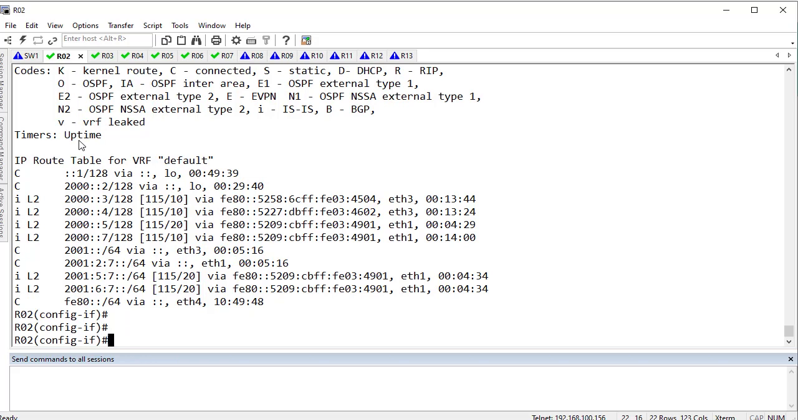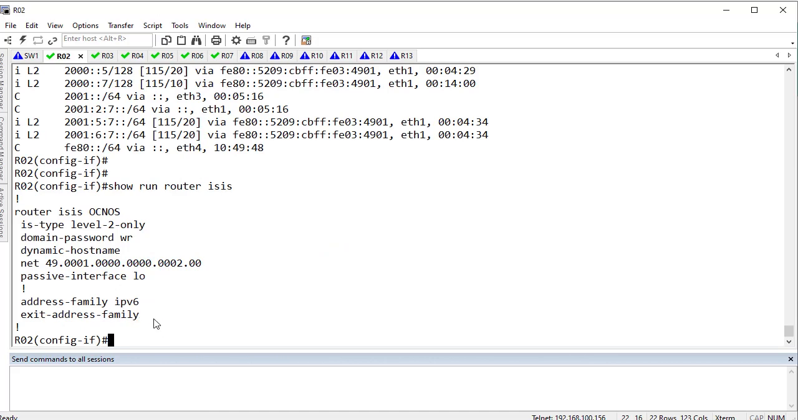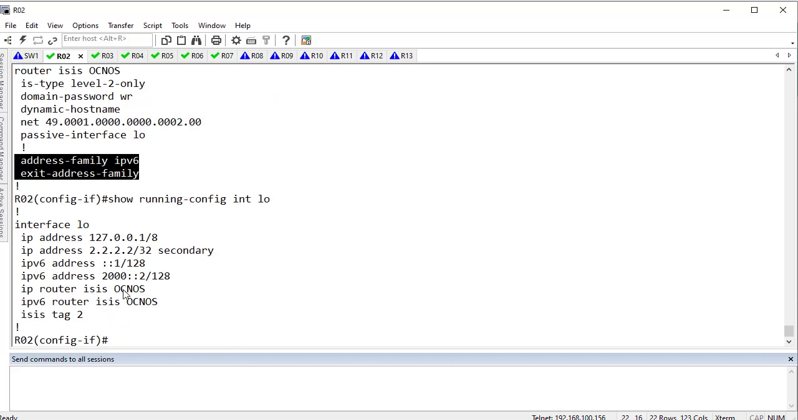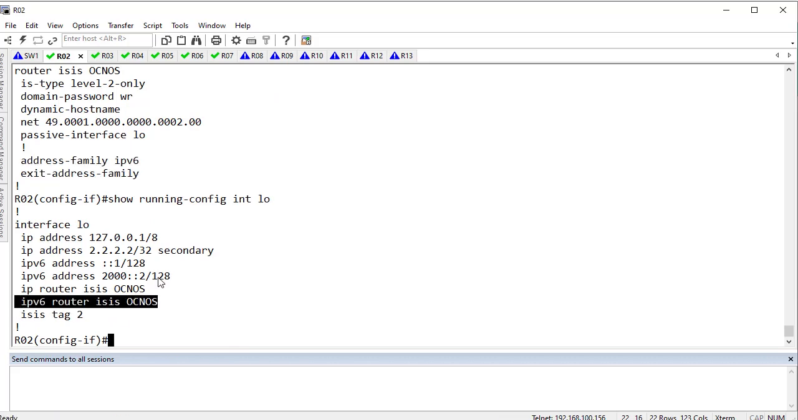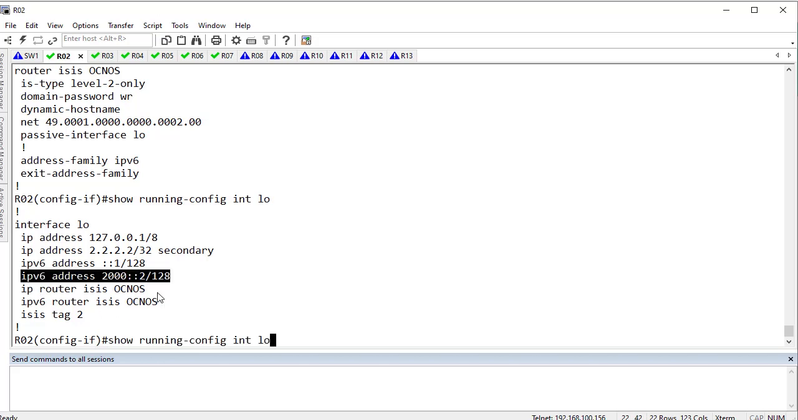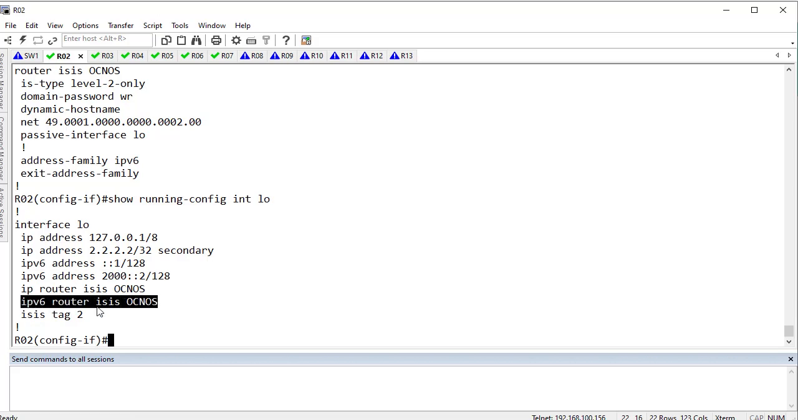So let's just check the configuration so far. What we have done is important. If I say show running config of router ISIS, this is what we have added under ISIS, the address family IPv6. Show running config of interface loopback. We have added this under interface loopback, and also an IPv6 address here. And the final thing, for the other interfaces, of course, we have added an IPv6 address so that we have an adjacency with them. And of course, this command under those interfaces.